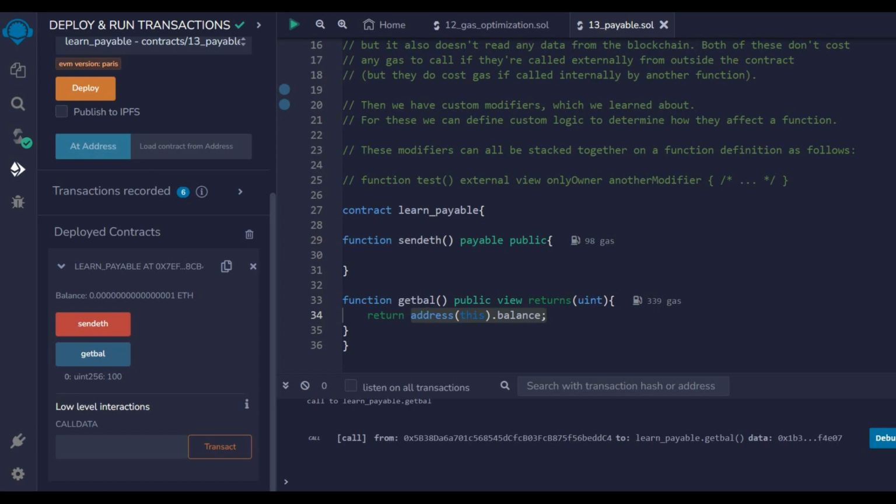In this function we have created it as payable, and we are able to send the wei. And in this function we return address(this).balance. Basically address(this) means the address we have deployed, and dot balance gets the balance, how much wei is in this particular address. Now that we have learned how to create functions as payable, let's move ahead and see how to create addresses as payable.